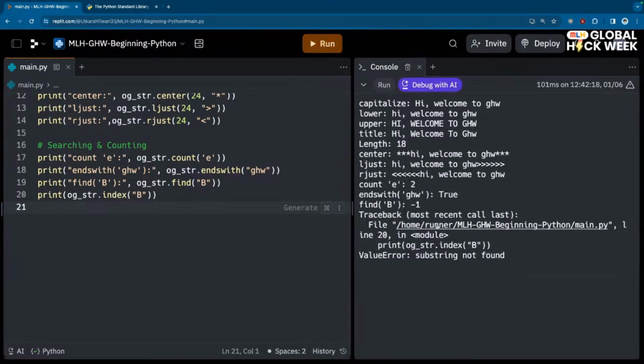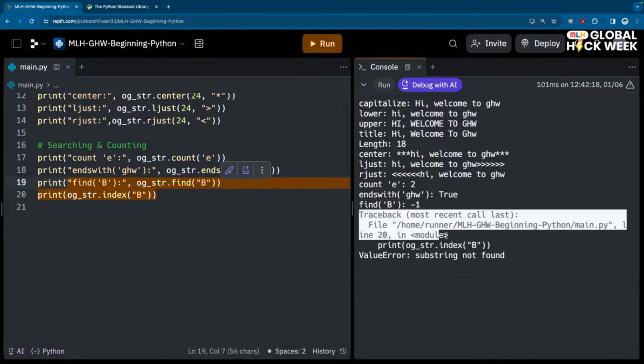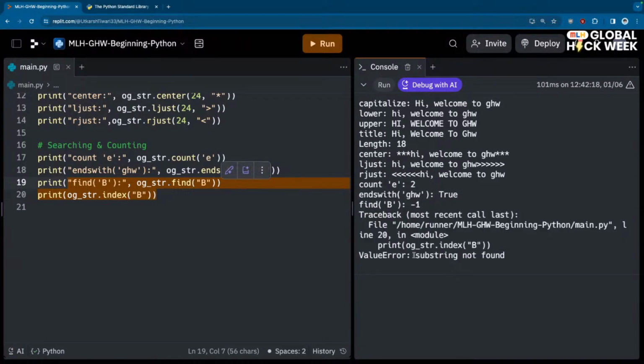Now there is this difference. So find B returns -1 if the word or the letter is not found. But the index method actually raises an error. Okay, when you try to find the B, it raises a ValueError: substring not found.